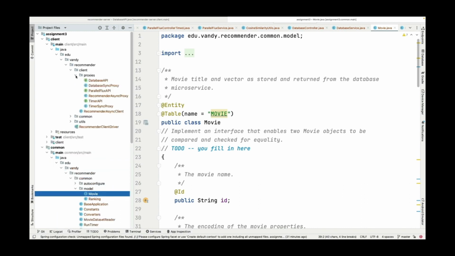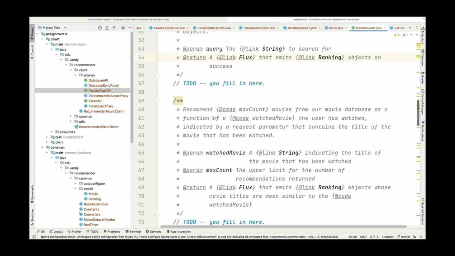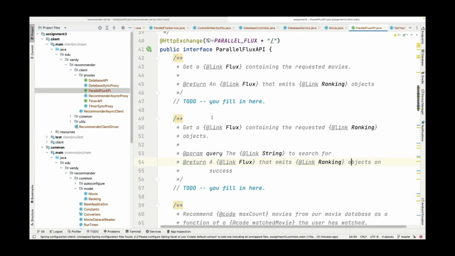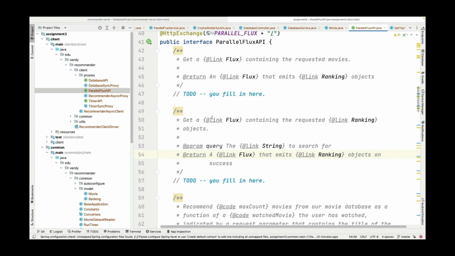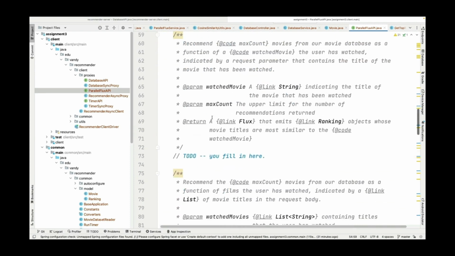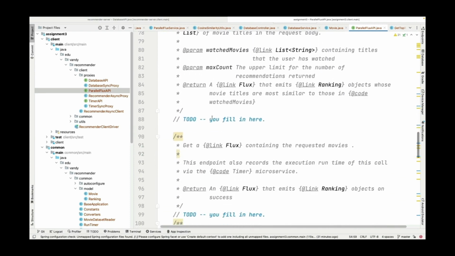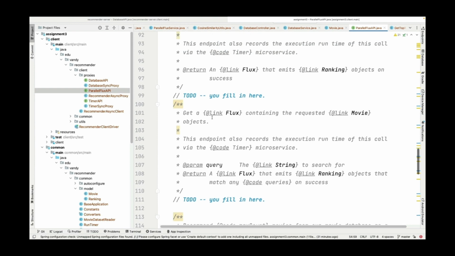And so what you'll have to do here is you'll have to fill in the HTTP interface mechanisms for the ParallelFlux API. ParallelFlux API is the declarative proxy to that ParallelFlux microservice we saw. And you'll basically have to fill in the proxy methods that will get all the movies, search a movie, do the recommendations for one movie, and do recommendations for all the movies. Oh, and then also do the time versions as well. Not particularly hard. As you've seen by now, it's kind of paint by number. Once you know what the controller methods look like, it's easy to do that on the client side.